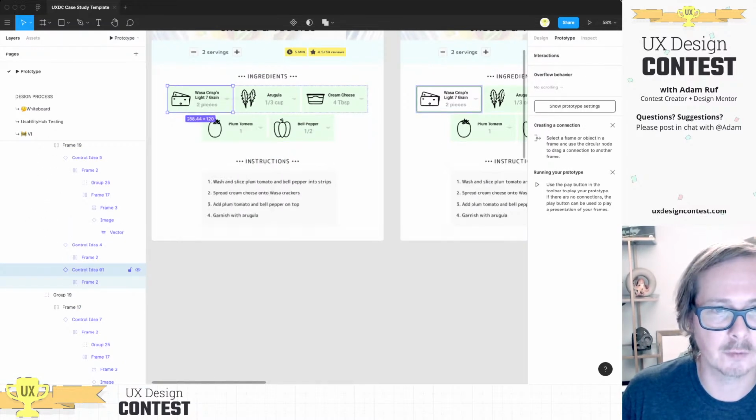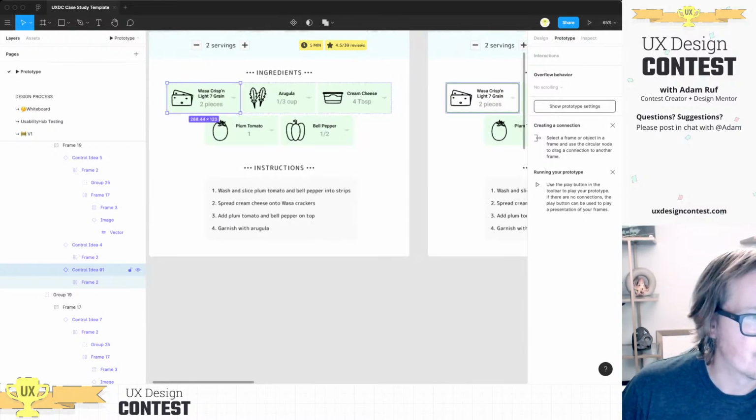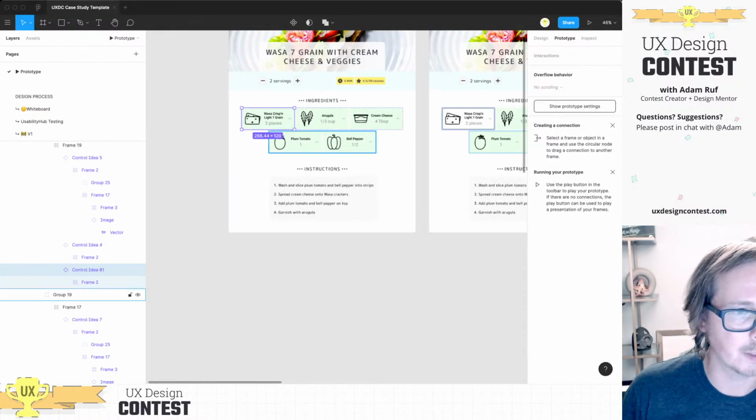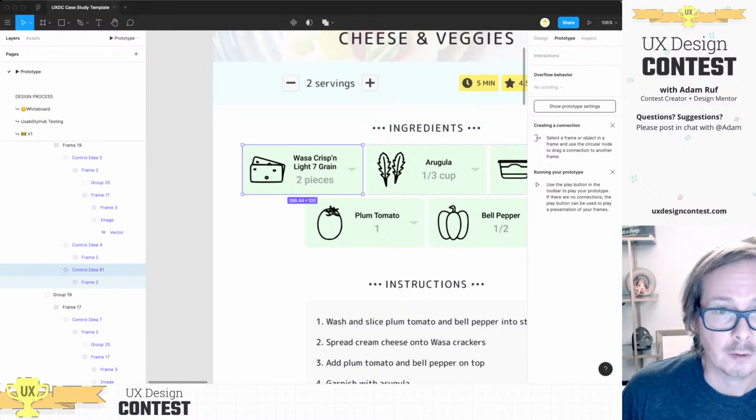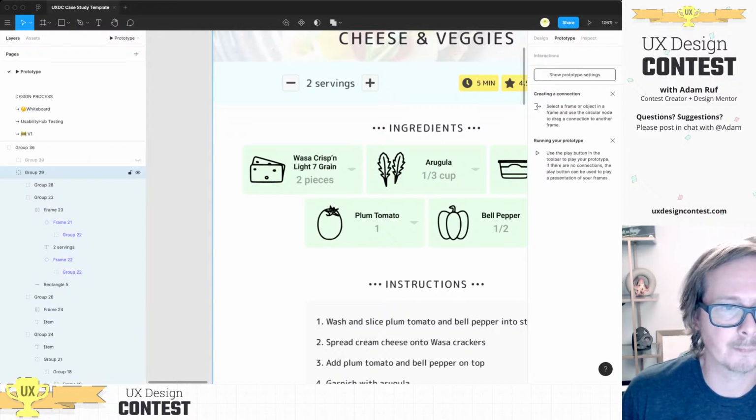Where's all my stuff? What's going on? Select a frame or object. I did this just the other day with something else. Why? Show prototype settings. Device none. What is going on here? Starting frame.